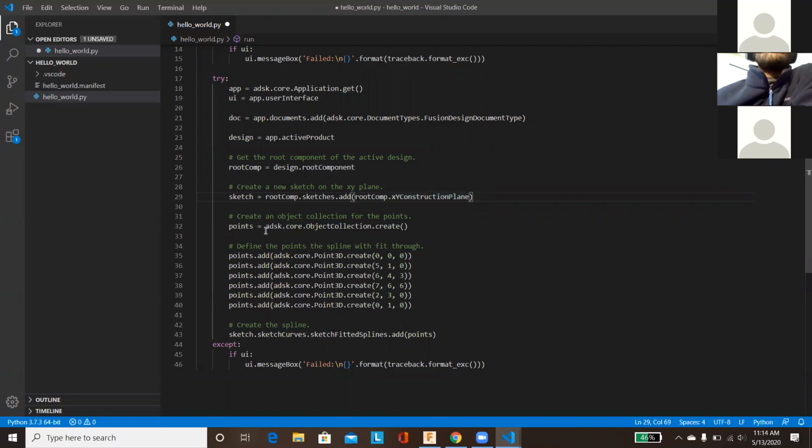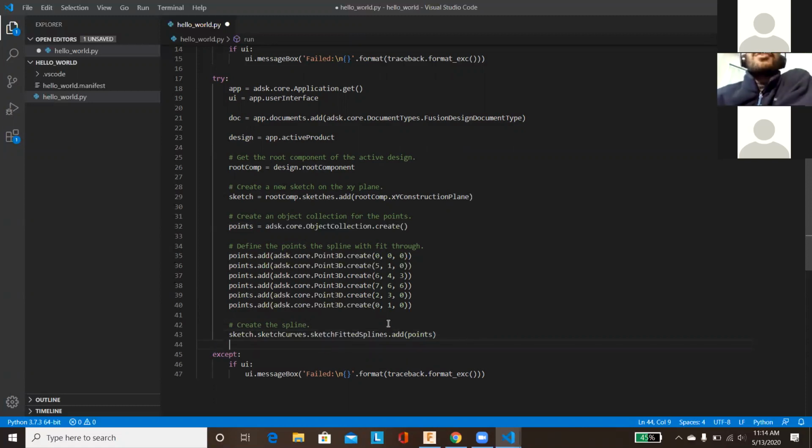Then from there you have your object collection for points, and you add your points to that. And ultimately, to actually make it display, you add it right here, sketch, and this will finally display it. I know that might sound a little confusing, but basically you see the coordinates. We're creating that coordinate, adding it to this points collection, and then we display the points collection as a spline.